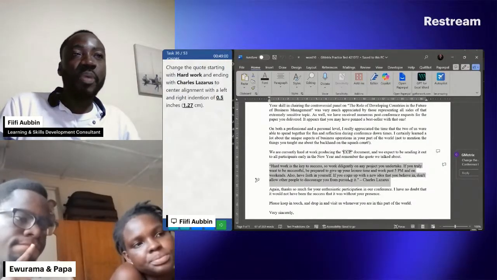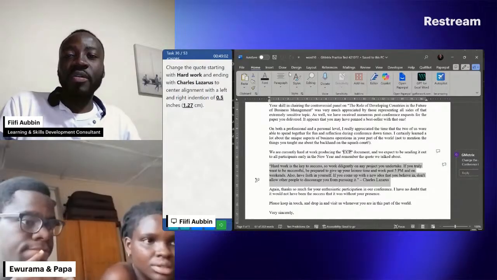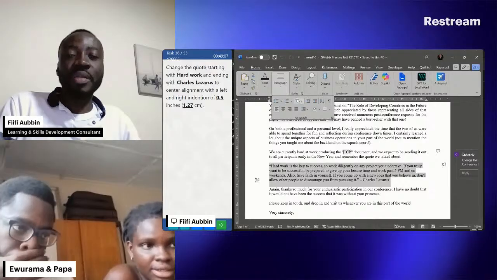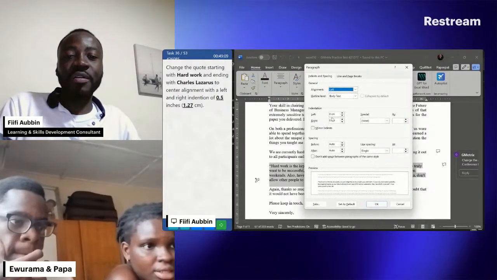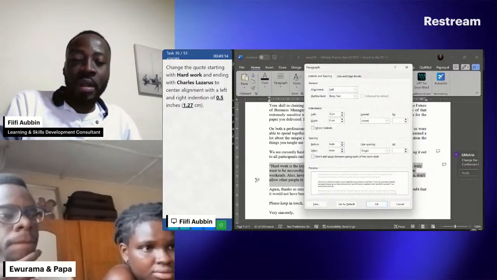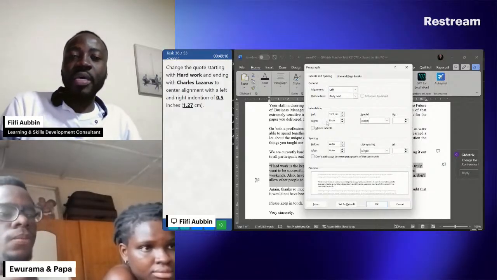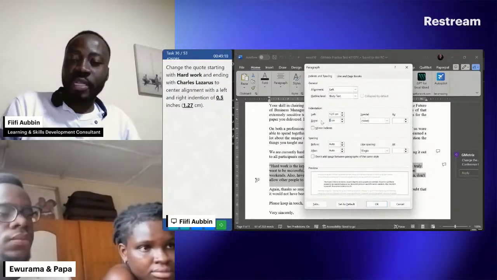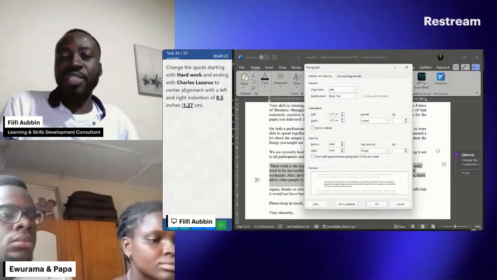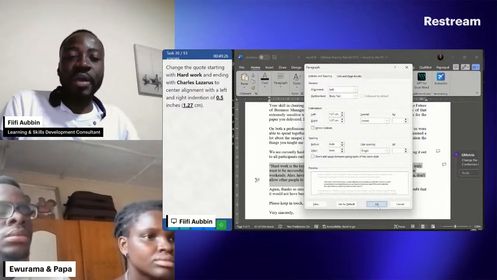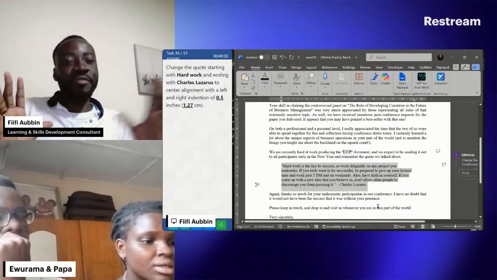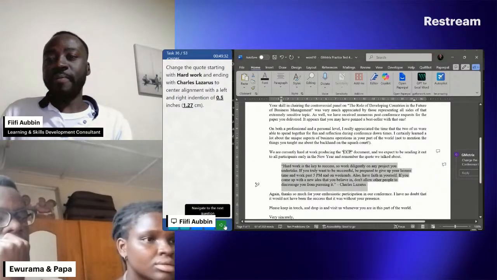Paragraph group. Okay, then the dialog box launcher. That is it. The dialog box launcher. Indentation. So my left is 1.27 and my right is 1.27. Mine is calibrated in centimeters. So if yours is in inches, then you use 0.5. I'll hit on OK. Now you see the effect. So left and right indent. Well done.